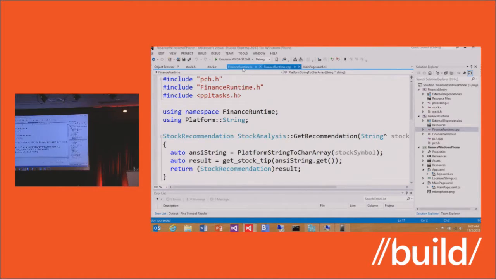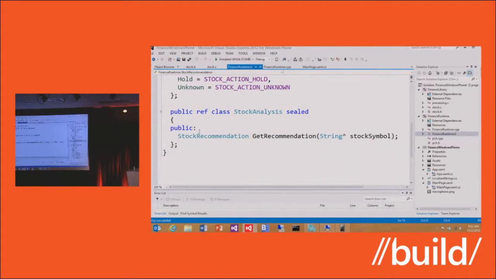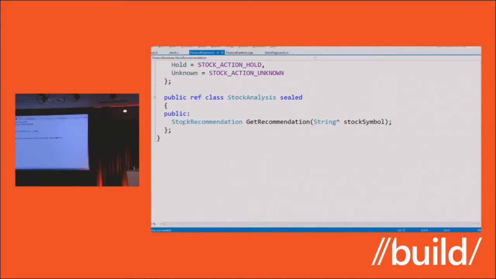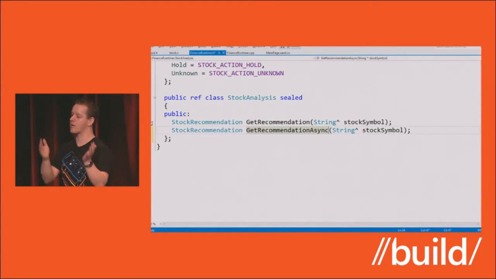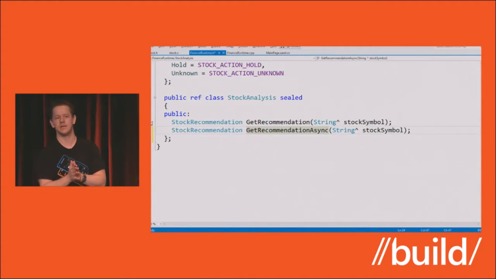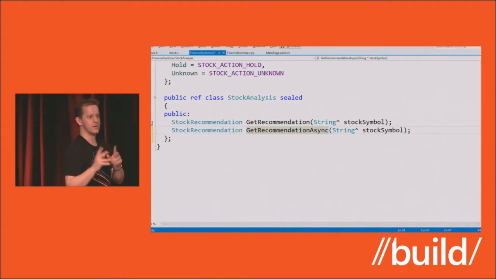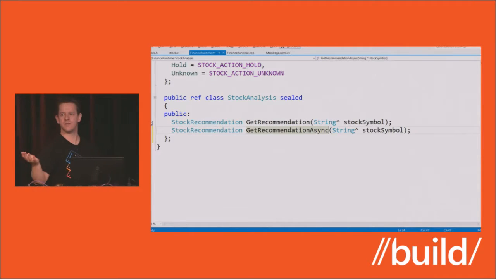So first things first, let's go to our finance runtime header and go to full screen. And I'm going to copy my existing synchronous blocking API, and I'm going to just paste in another one. And the first thing I'm going to do is I'm going to put Async into the name. Now that in and of itself doesn't actually do anything, but there's a programming pattern or a naming pattern in WinRT that anything asynchronous ends in the word Async. It's just a hint to the developer that this is something they can await in C#.